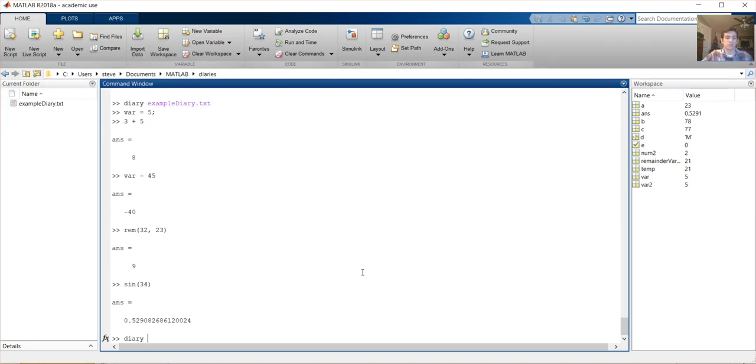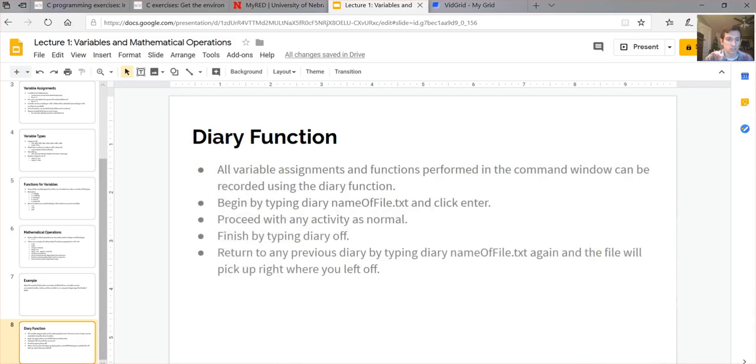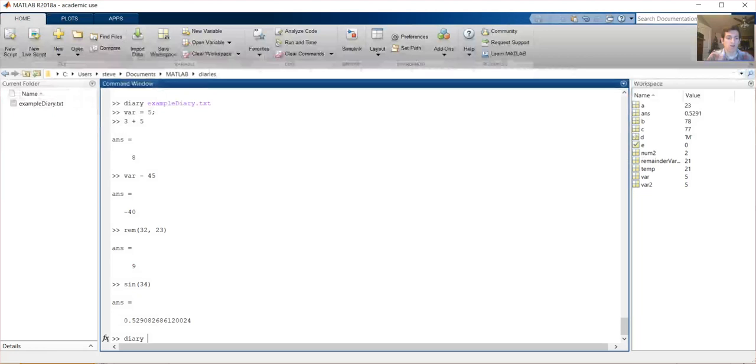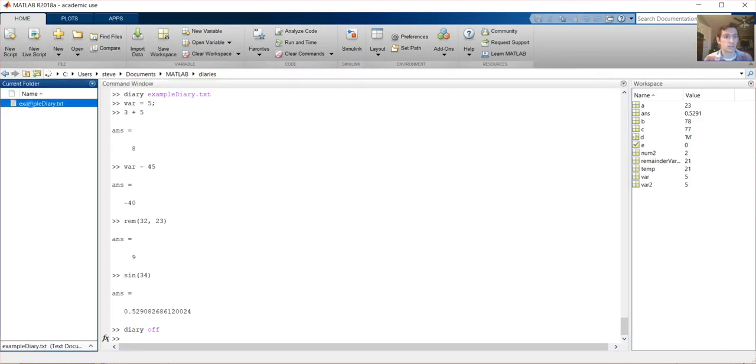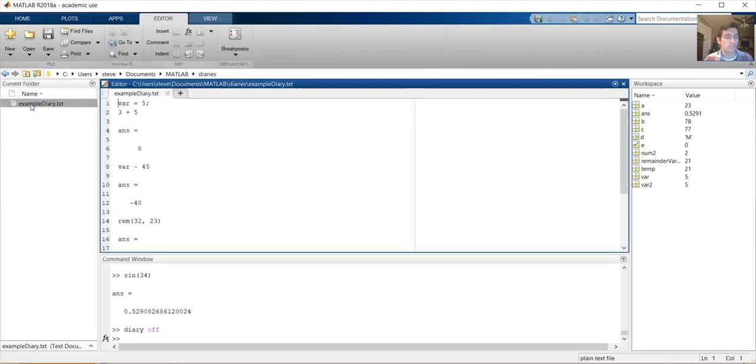Then if I type diary, the next step here, let's actually see. So it says proceed with any activity as normal, and then finish by typing diary off. So if I go diary off, it looked like nothing happened, but then if you look in the corner here in our current folder, we actually have a text file that appeared. If I click on it, you'll see that this actually appears in what's known as the editor. This is where you can just edit or create code. So you can see everything that I typed is saved as this .txt file.